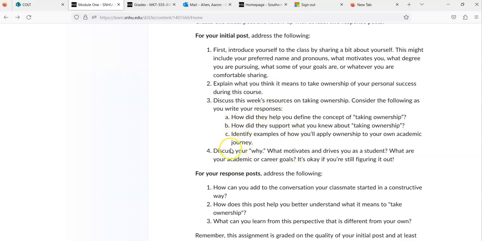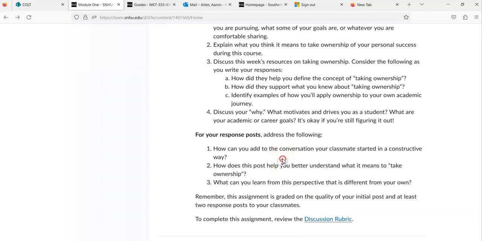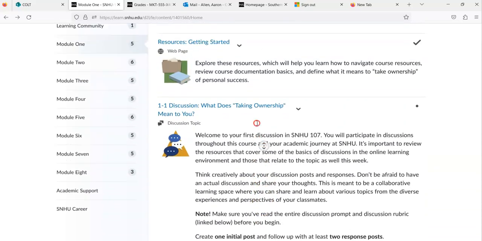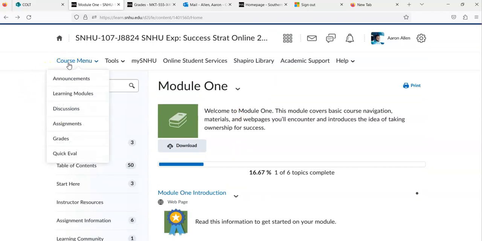Now, when you do your reply post to another student, all you do is click on their reply, and then there's a little reply button. I believe it actually just says reply, and then you'll be in that thread of the discussion. So hopefully that makes sense, but your best friend is the course menu. Everything is accessible through the course menu.